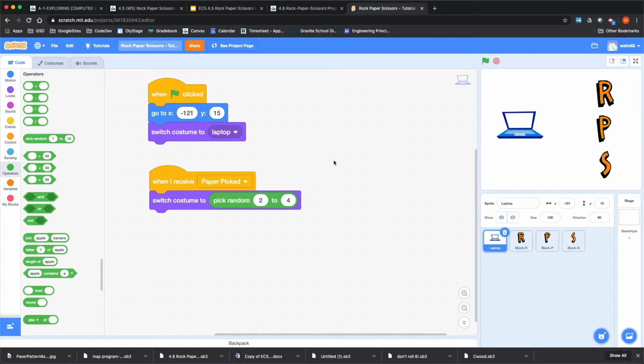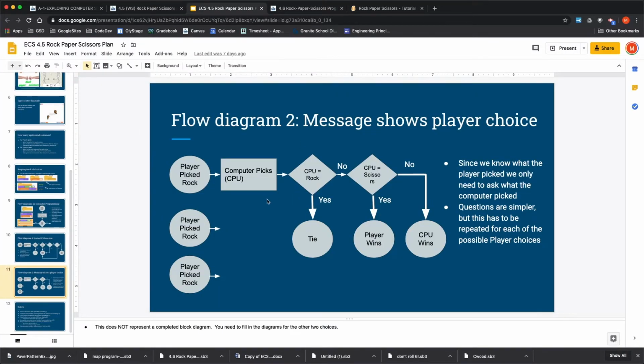Now, if the player picked rock, we need to figure out who won. And it depends on what we picked. And so we're going to use some if-then-else questions. And I'm actually going to refer you to this block diagram. The player picked rock. Now the computer has picked. And we have this if-then-else question. I've got to ask some sort of question that is going to tell me whether it's a tie, or whether the player wins, or whether the computer wins. Let's ask for the tie question first.